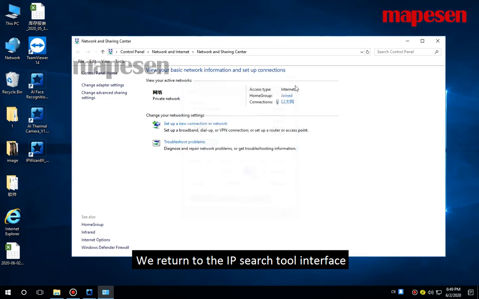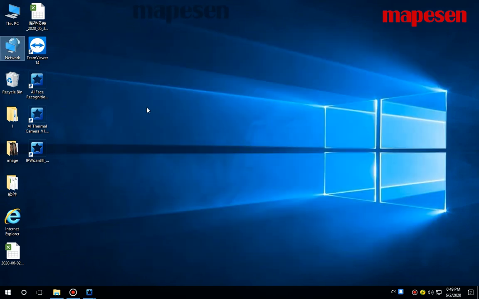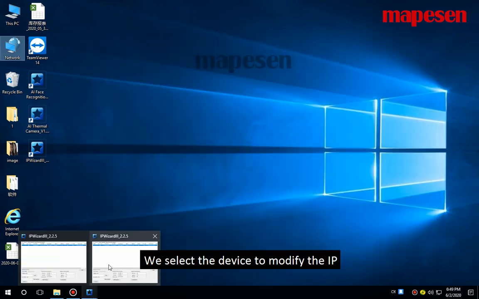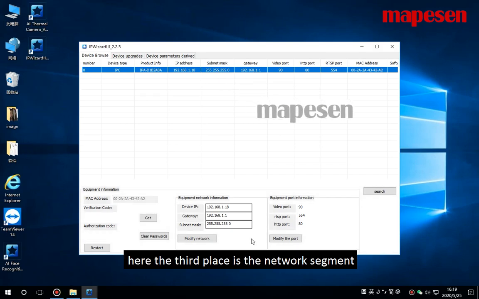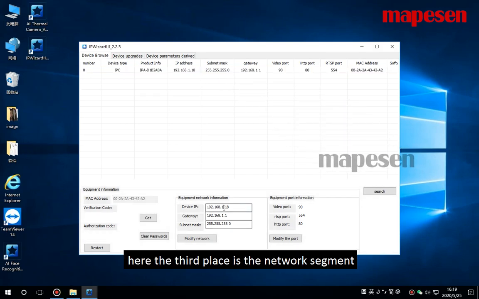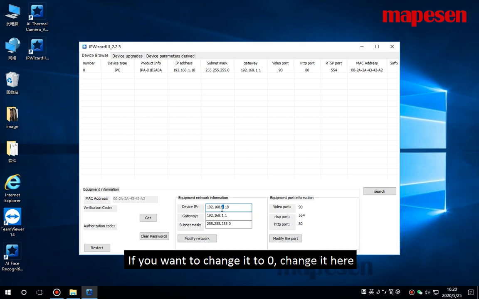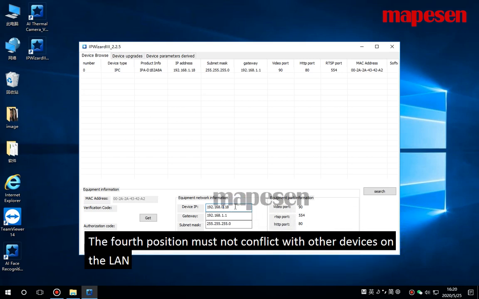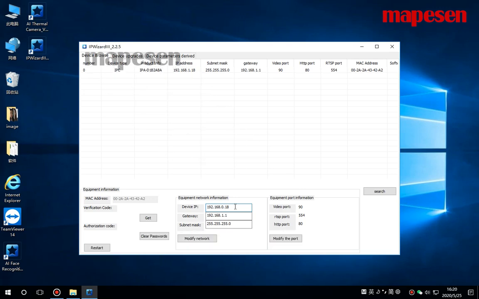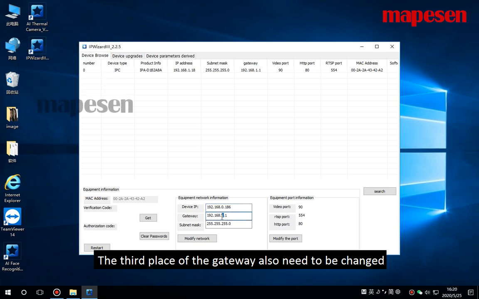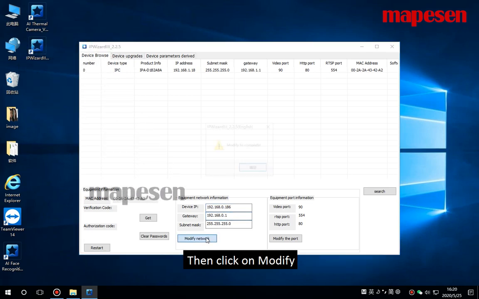We return to the IP search tool interface. We select the device to modify the IP. Here, the third place is the network segment. If you want to change it to 0, change it here. The fourth position must not conflict with other devices on the network, for example, 186. The third place of the gateway also needs to be changed. Then click Modify.